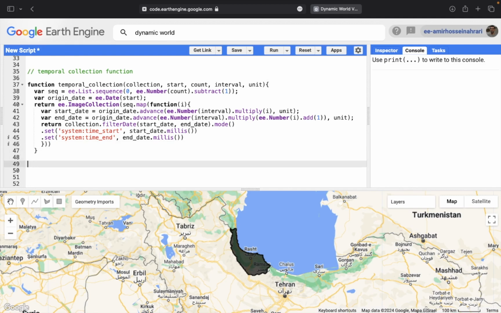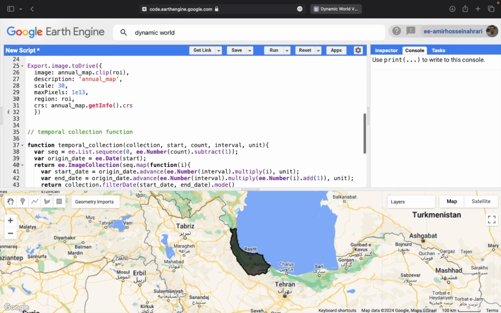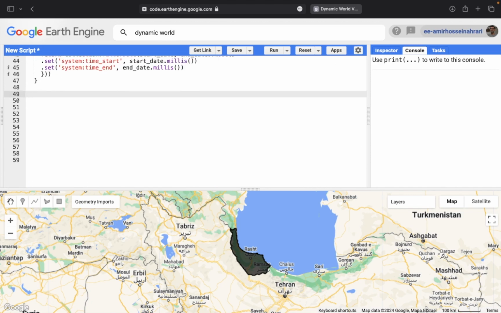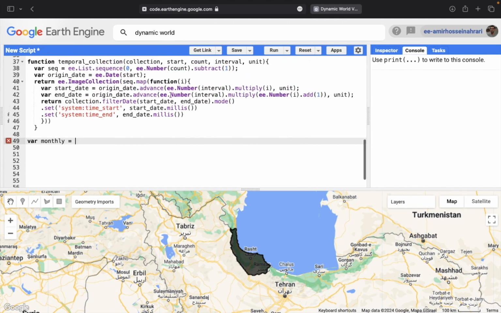So for the next step, I want to show you how we can use the temporal collection to make the monthly map for 2023. So make a new variable, for example monthly equals to the mode statistical function, helping us to mosaic and convert the temporal frequency from the 6 and 12 days to the monthly structure. We are doing mosaicing for our region, and also we are doing temporal resampling for the time span.